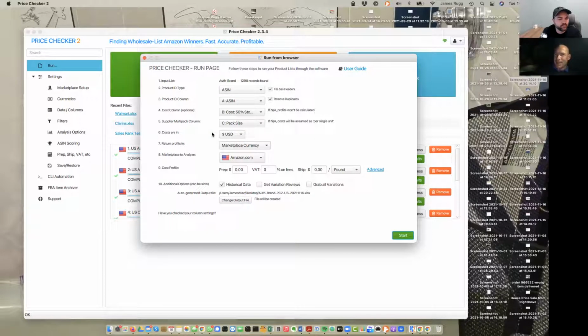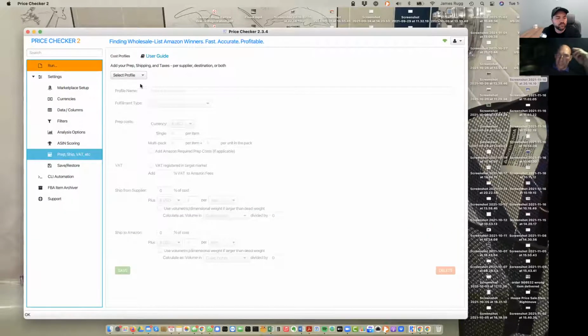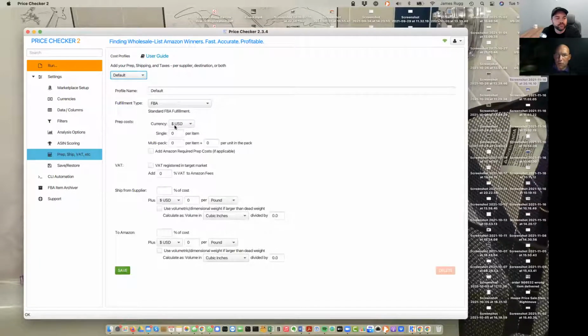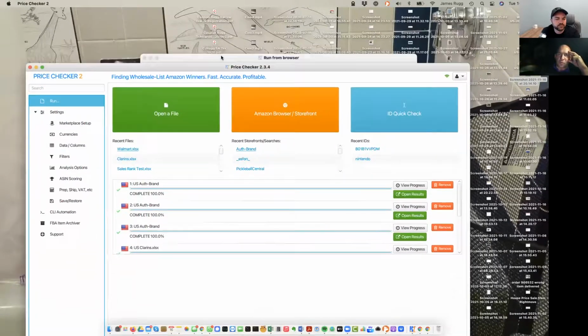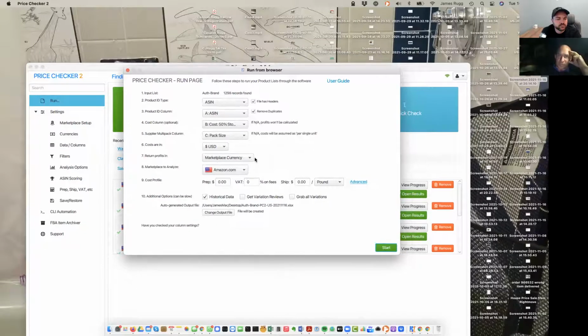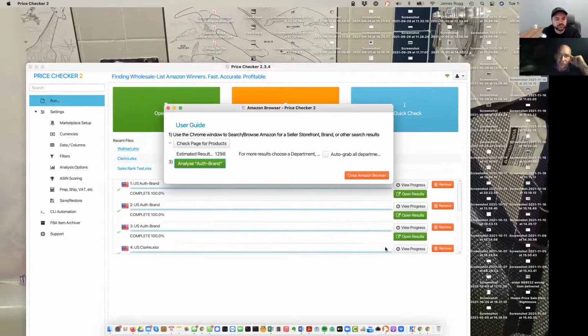You can add in any different costs that you want or that you need to. There's a section within Price Checker for your prepping, your shipping, your supply costs. All of those can be added in. And once you've set up the run, you can just start the analysis of that storefront.